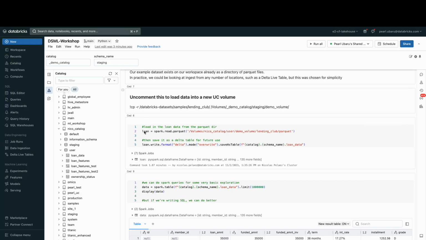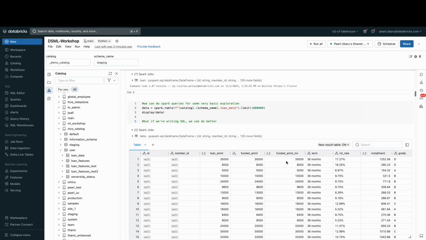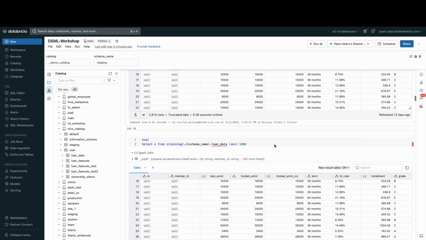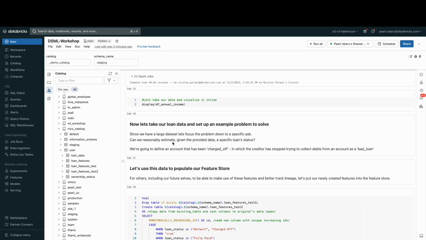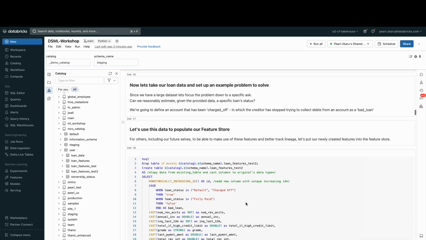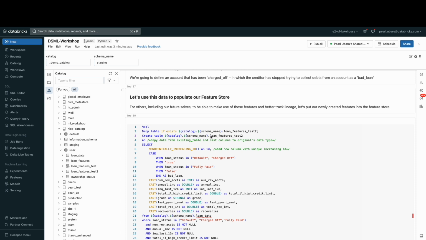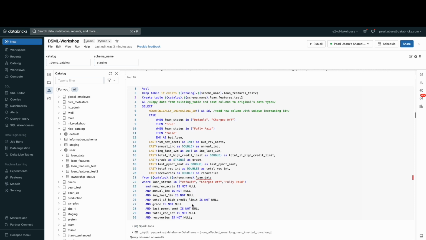Then we're going to load our Lending Club dataset from our volume and then save it as a Delta table called loan data for future use. After doing some exploratory data analysis on this loan dataset, the data science team would like to reasonably estimate a specific loan status given the data provided in the loan data table. To do this, a feature store table will be created called Loan Features Test 2. This table will house the features needed for when the model is trained and tested.